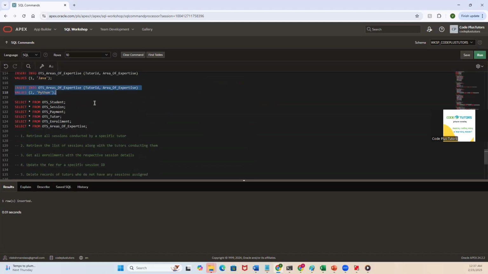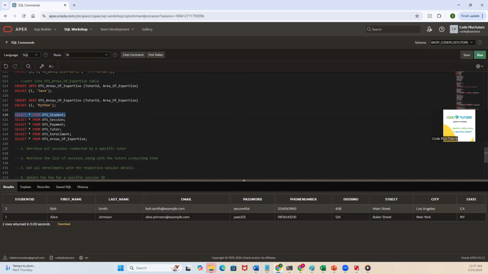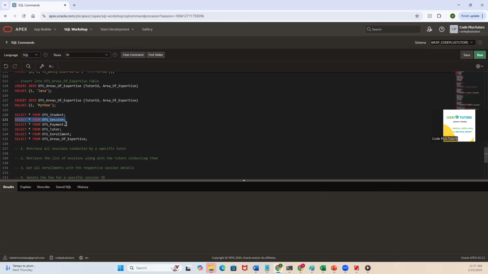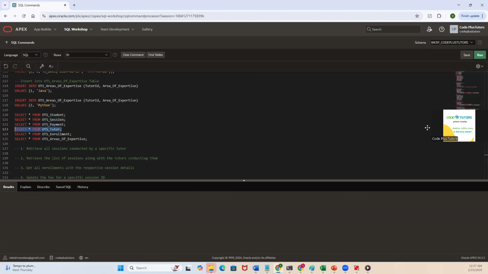Okay, so now all our records are successfully inserted. How do we test it? We can write a select query which prints everything from our table. So I have written six separate select statements, one for each of our tables.